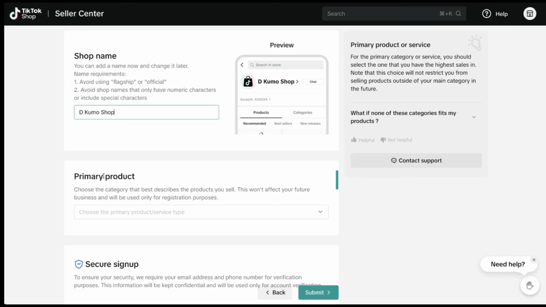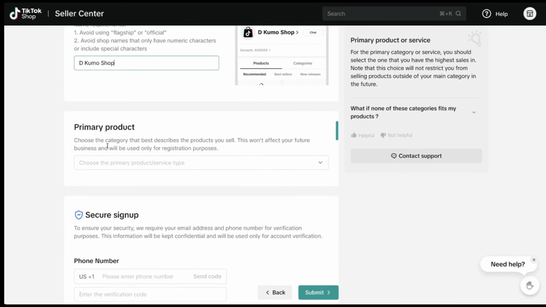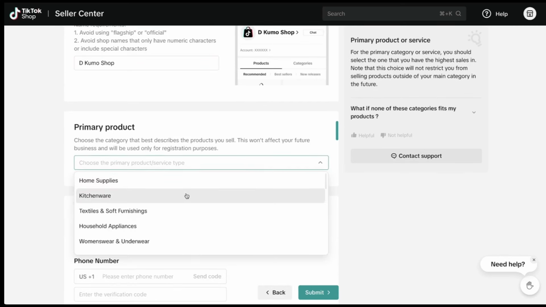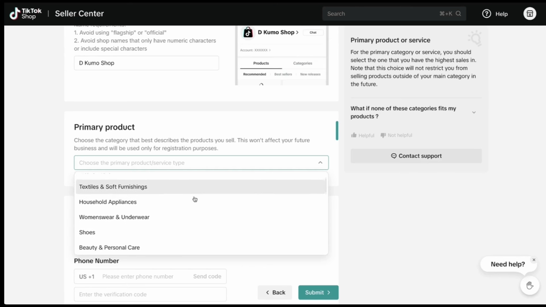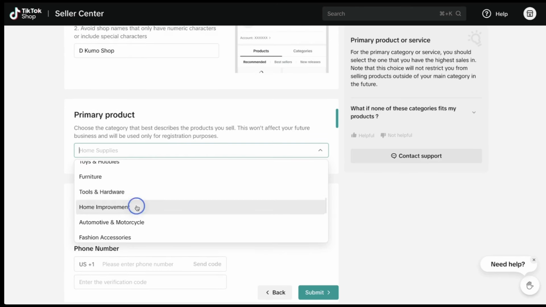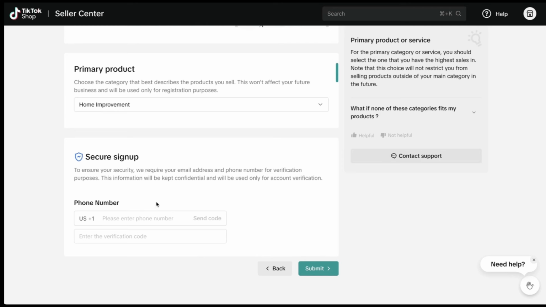And then for the primary product, you would need to choose the category that best describes the products that you plan to sell. This won't affect your future business and will only be used for registration purposes. So just click here and select the category that best describes your product. I will just go with home improvement.